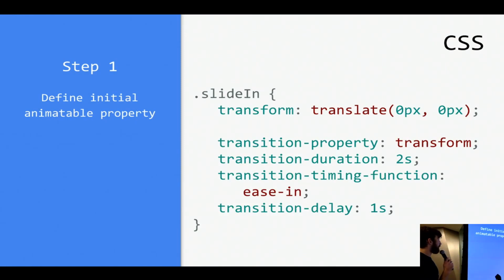Alright, I'm kind of assuming we have more of a web development crowd than a React Native crowd, but show of hands, are you web developers at all? Do web development? Okay, awesome, guessed right. So in CSS, step one to creating an animation is defining the CSS animatable properties in it, and that's the transition property.